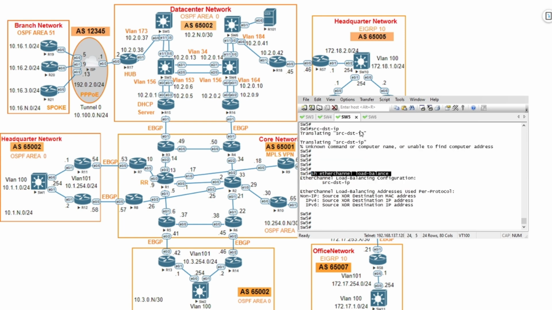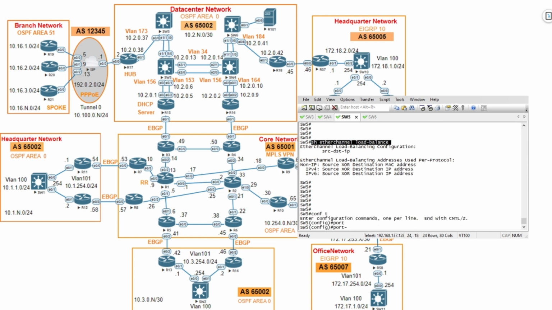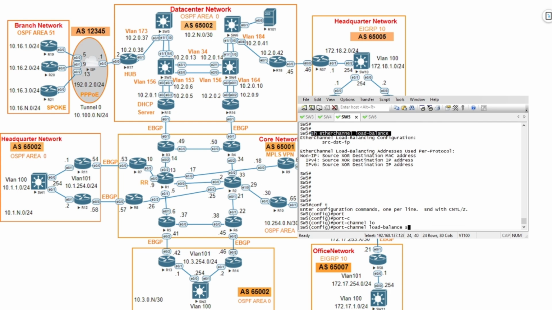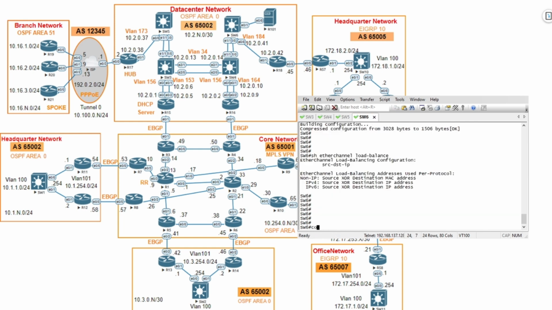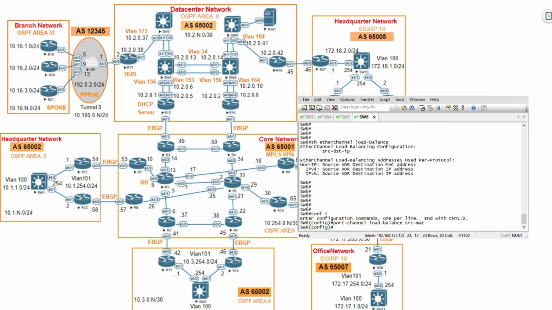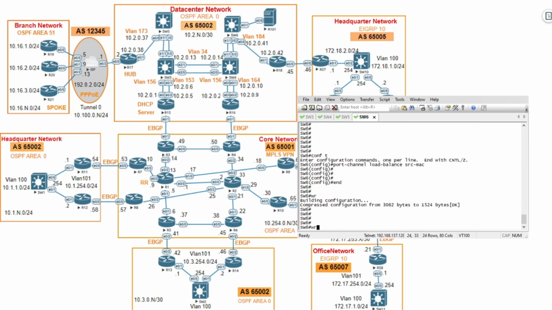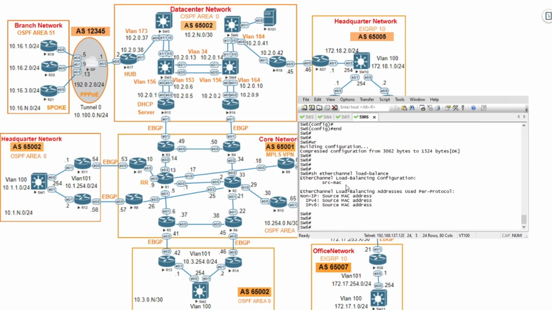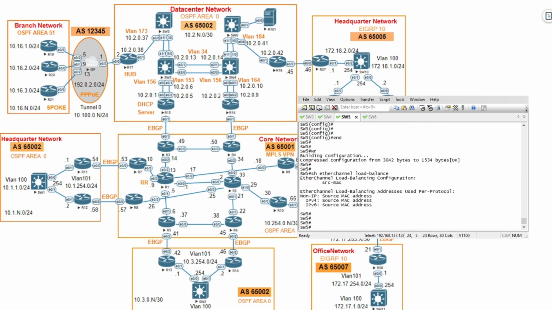Okay, so the requirement is that switch 5 and switch 6 must load balance the traffic with the help of source MAC address. So port-channel load-balance src-mac. The same command we have to give on switch 6. Now if we verify it again, on switch 6 we can see that it is now load balancing the traffic with the help of source MAC. Same on switch 5: if we verify the configuration, switch 5 is also load balancing the traffic with the help of source MAC.